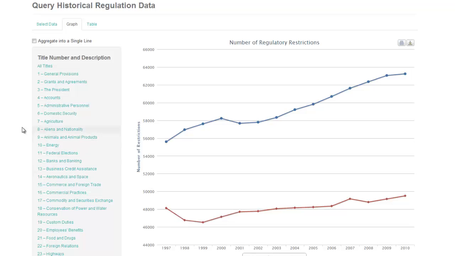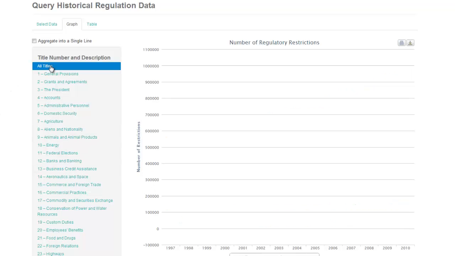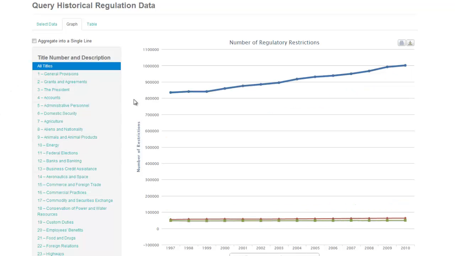You can also look at the total of all titles over time. So doing that produces this line at the top here, starting with 834,649 restrictions. Restrictions in regulation have grown to just over 1 million by the year 2010.